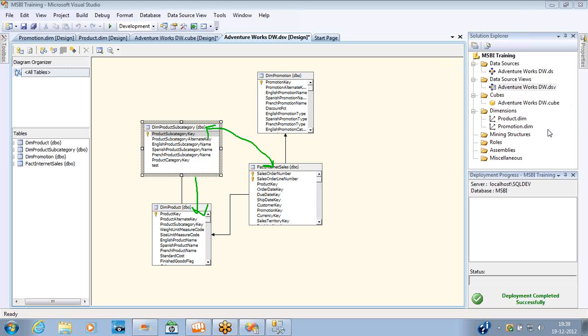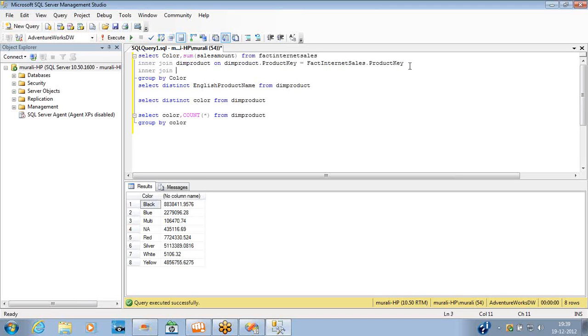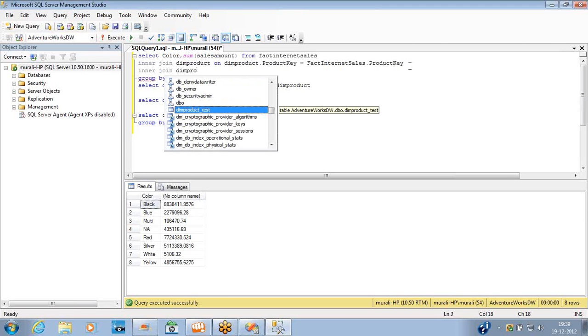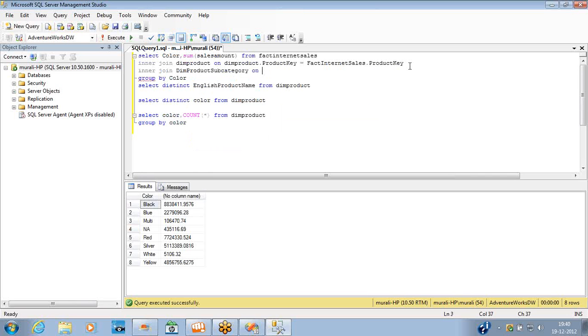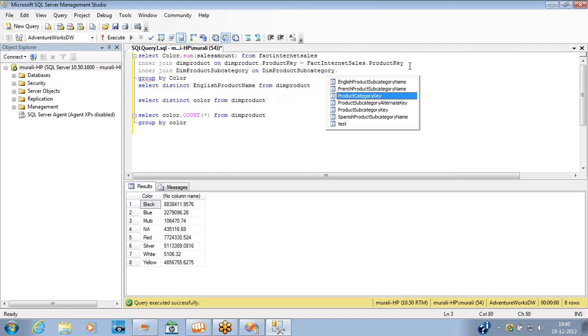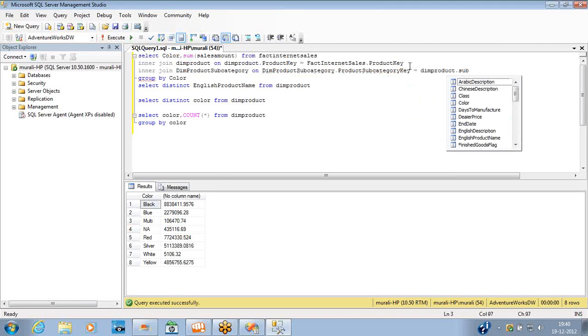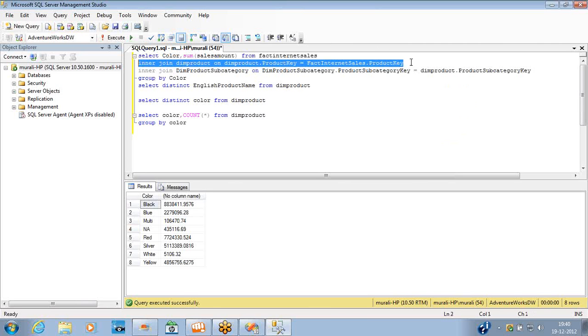In database concepts, how will we implement this? We will implement this with one more inner join. Inner join dim product subcategory on dim product subcategory dot product subcategory key is equal to dim product dot subcategory key. Now imagine if you don't have this link in the middle, you cannot set this query. Why? Because you need this link.